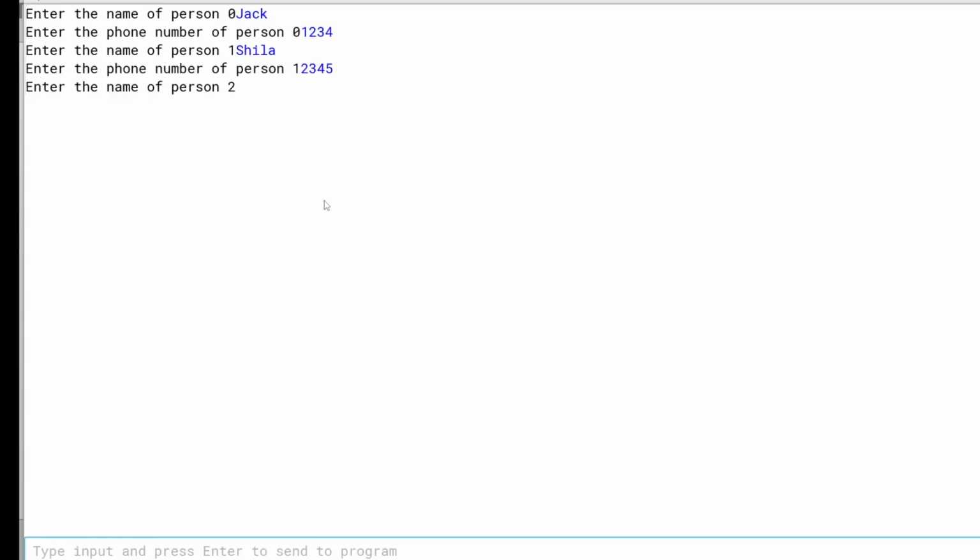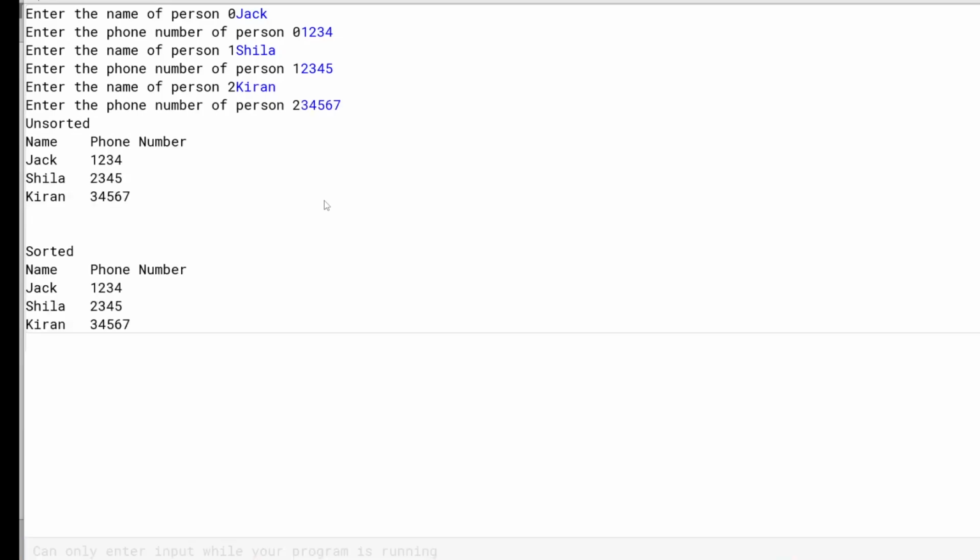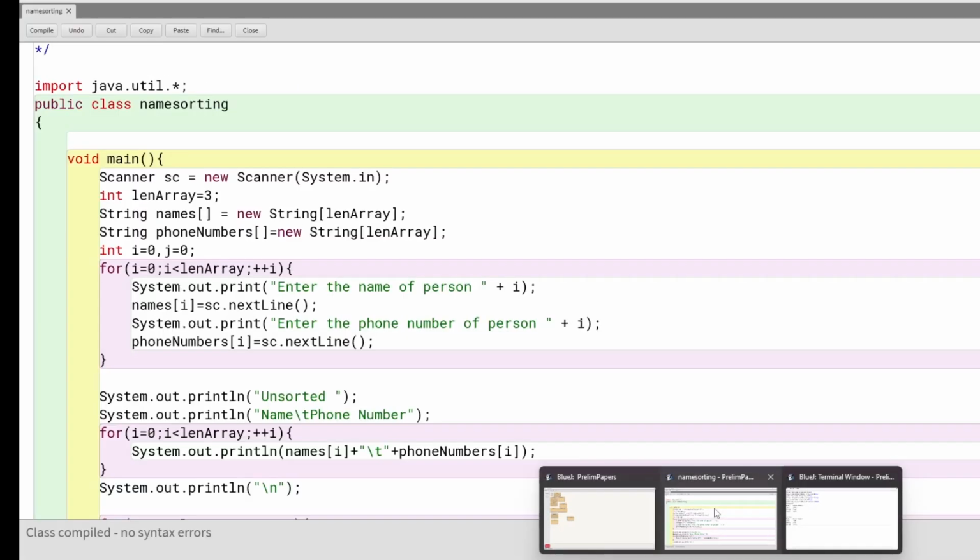Enter the name of the person. The third person, let's say, is Kiran. The phone number of person 3 is 34567, right? Yeah, Jack 1234, Sheila 2345, Kiran. Is anything happening here? Nothing happened, right? Jack, Sheila, Kiran. They all are like that. Why? Is it sorted anyway? No, J, K, and S should be there, right? J, K, S should have been there, isn't it?